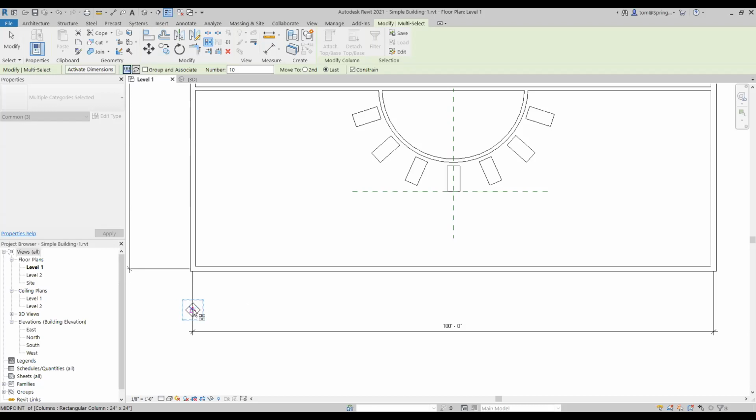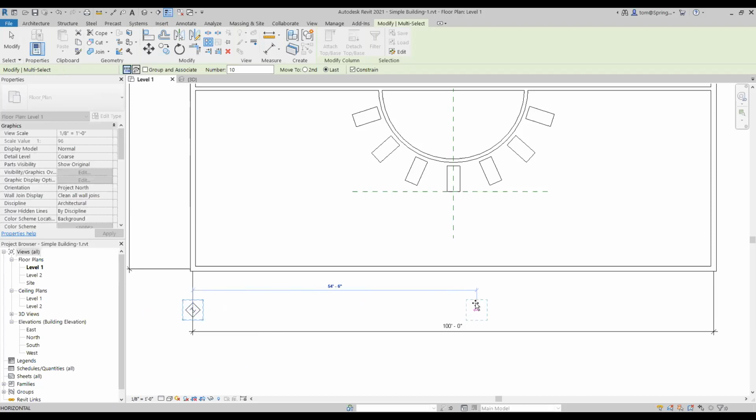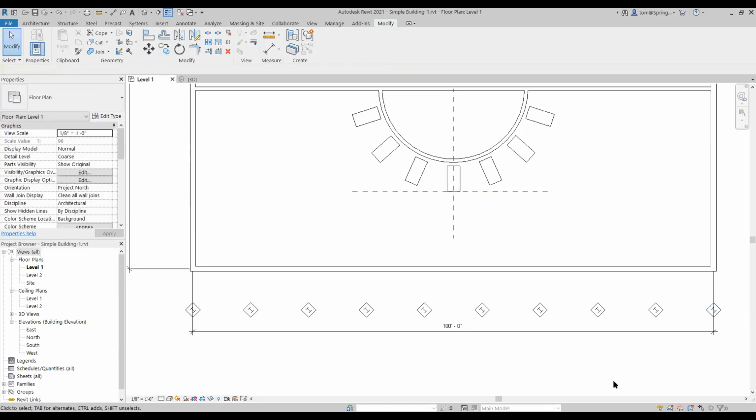Start point is right there. You want to click on the midpoint there. And then the end point is over here, and you're going to click there. So start point, and then end point, and then click, and boom, it's going to populate that with 10 columns.